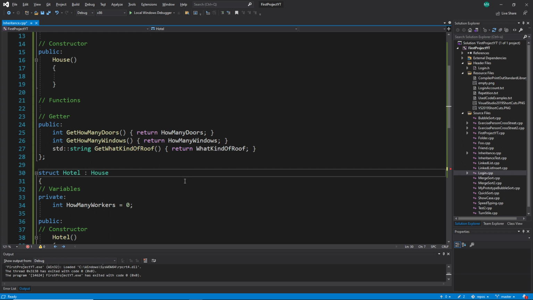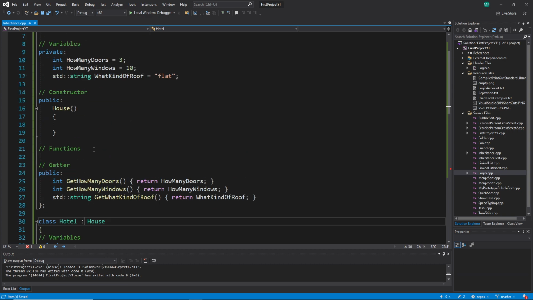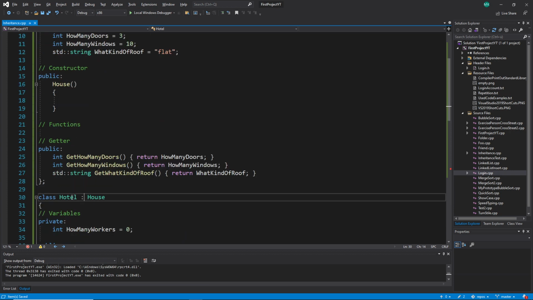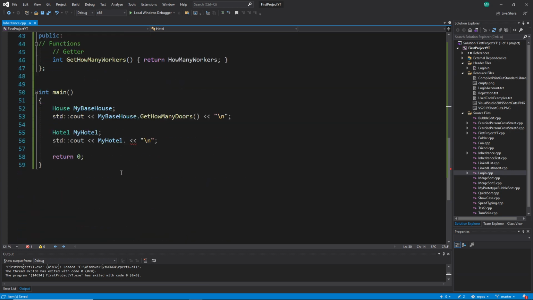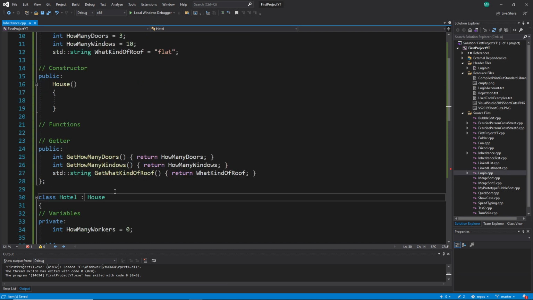If you see no access specifier, you always have to check which access specifier the created class or struct has. Class has private by default. That's why we have no access here. Struct has public by default. That's why I had access here. And this is the first rule.